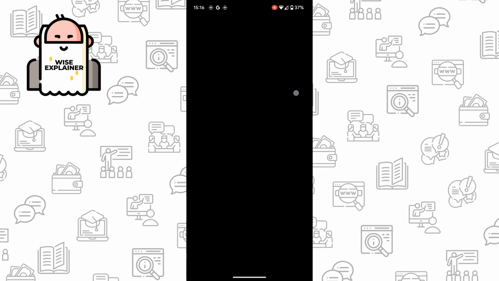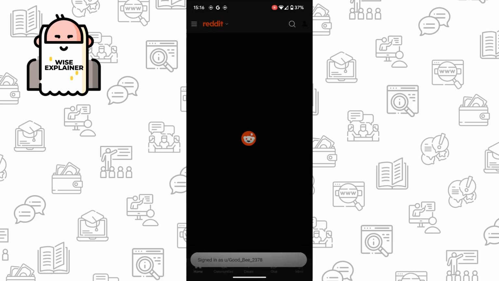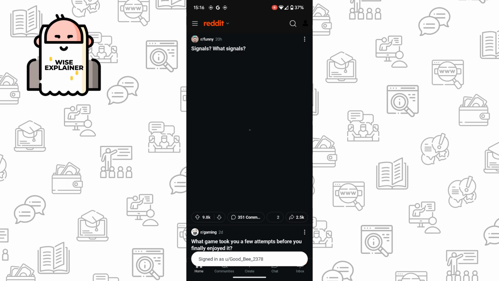And how to turn it off is the same way. You need to click on it and just click on leave anonymous browsing. And after a short load, you can again use your own Reddit account.